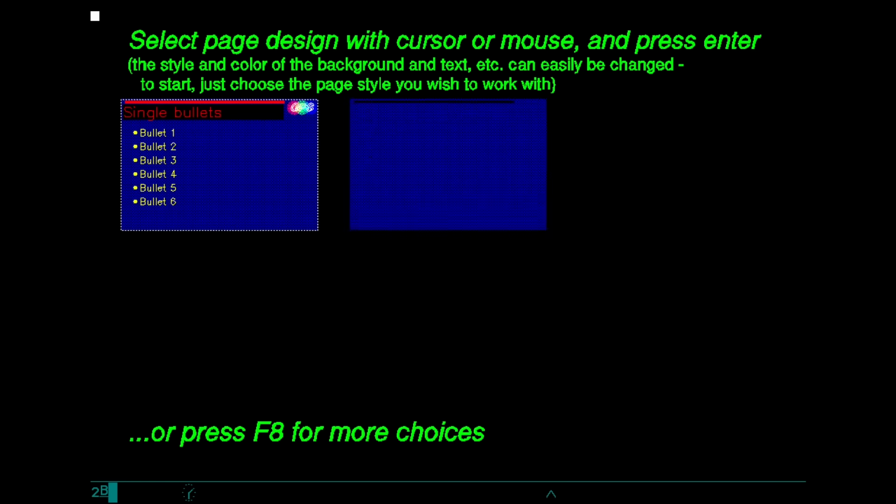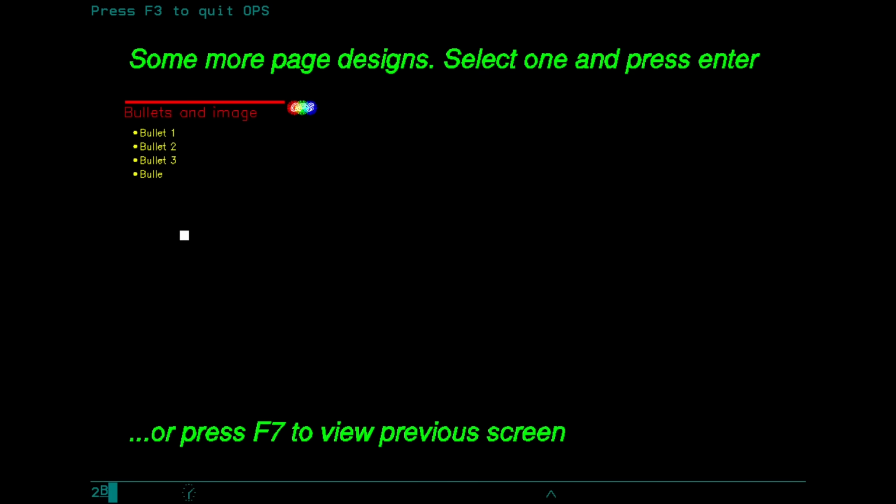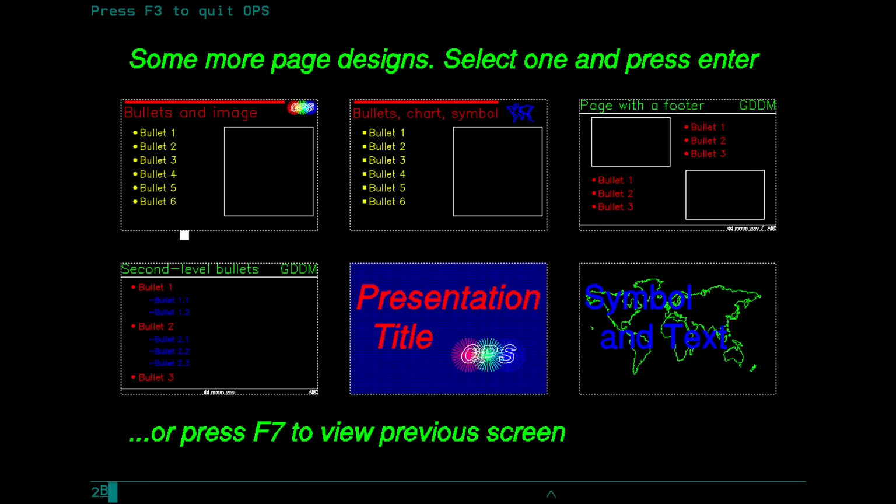Please don't hang. There we go. This right here allows me to pick a page, and I always go to the more choices, and now you can actually see where mine came from. Pretty good stuff here. Symbol and text. Look at this vector graphic.